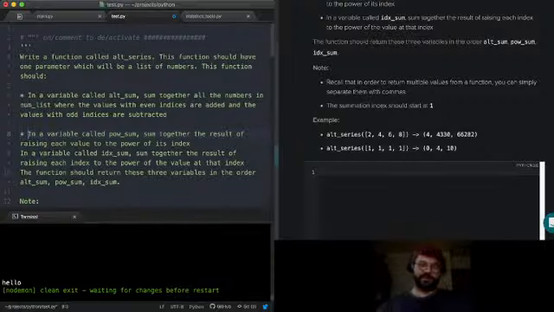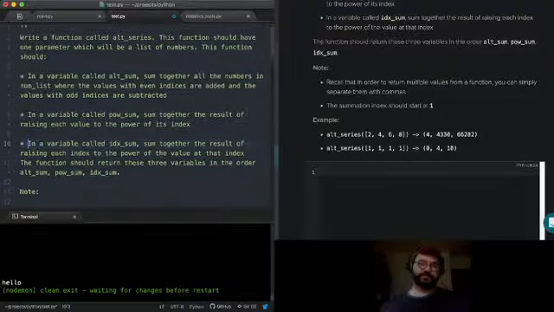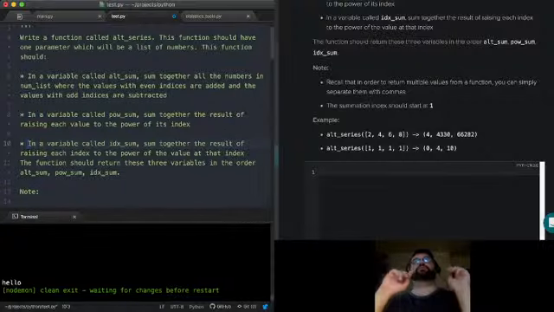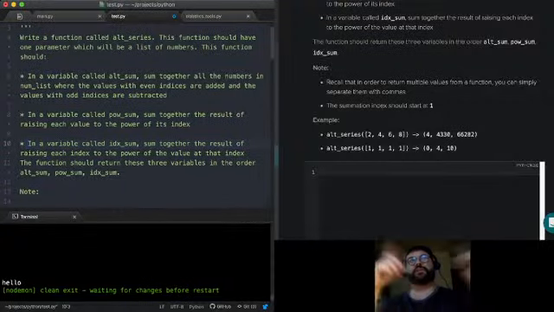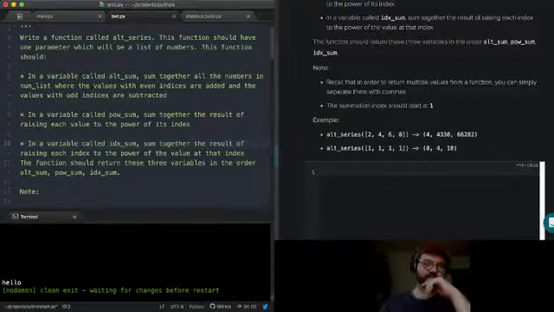And then finally, in a variable called indexSum, sum together the result of raising each index to the power of the value. So powsum raises the value to the index. indexSum raises the index to the value. Same thing in reverse. The function should return these variables in the order altsum, powsum, and idxsum.